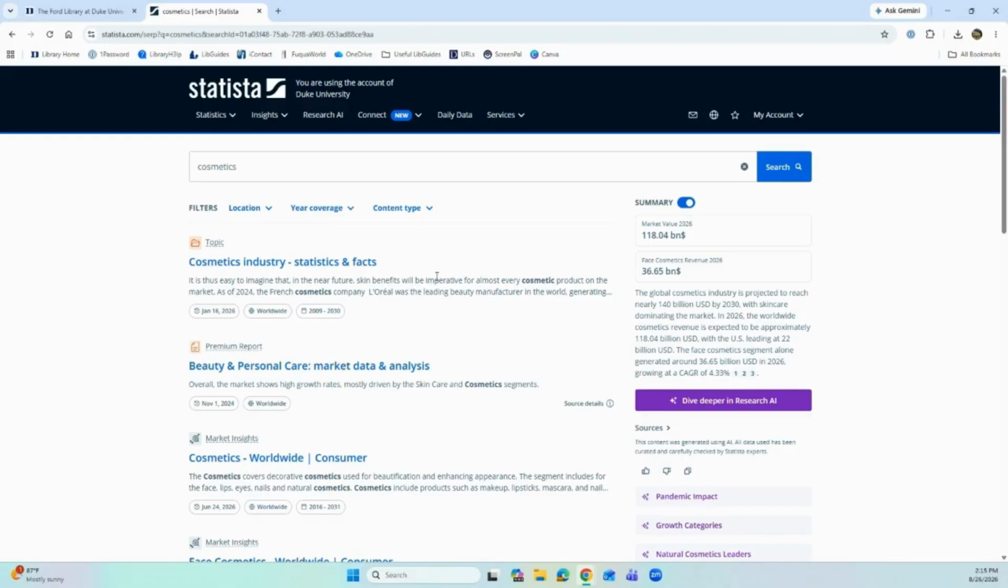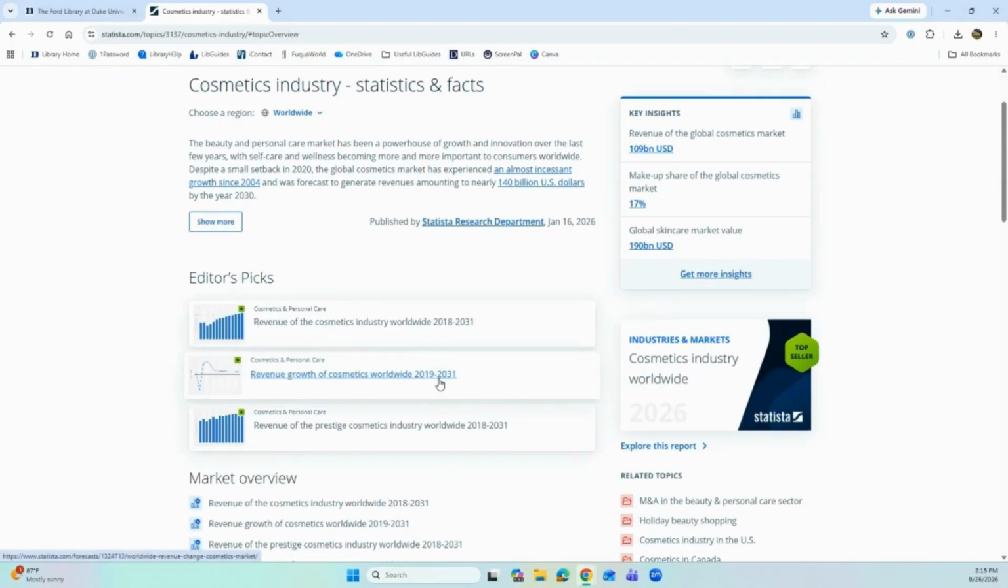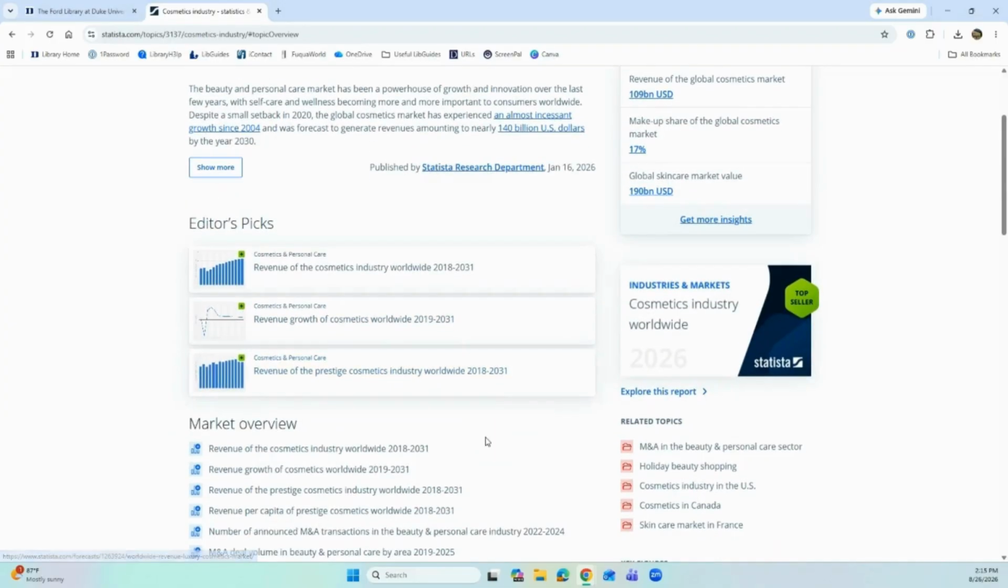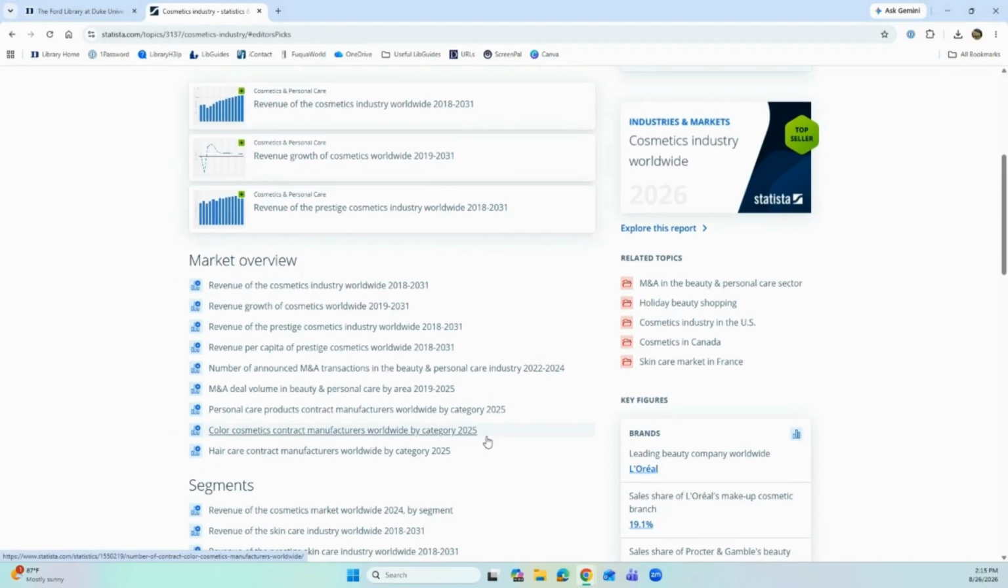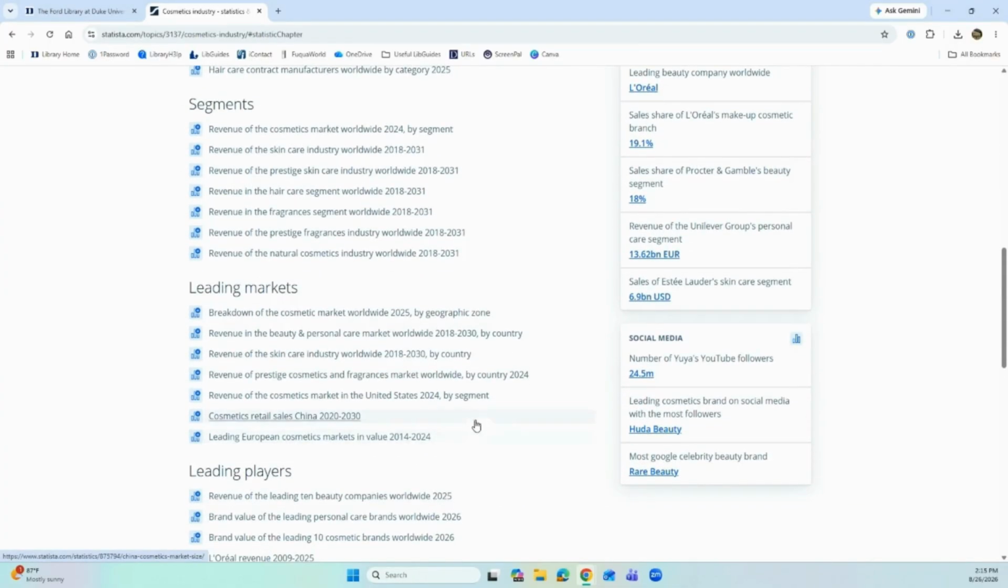A couple of different types of content are going to pop up in the results for you. The first one being listed under topic. This is going to give you a snapshot of the industry as a whole. Since we didn't specify a country, it is pulling information from the worldwide industry. It will highlight a few key statistics, especially regarding market overview, segments, or leading markets.